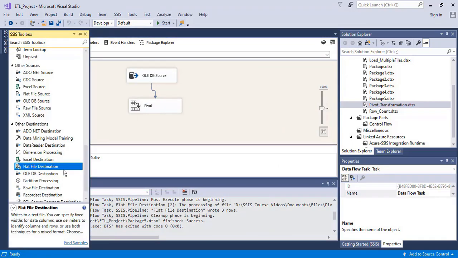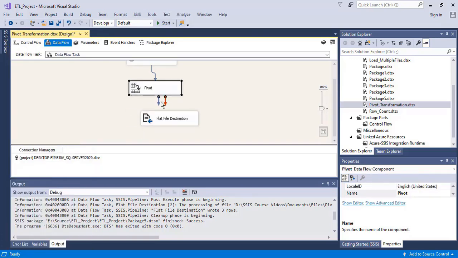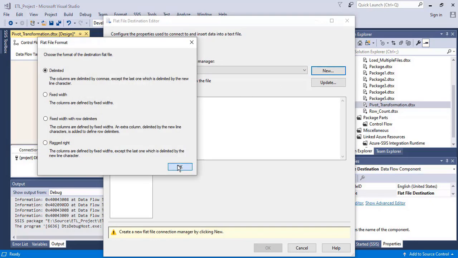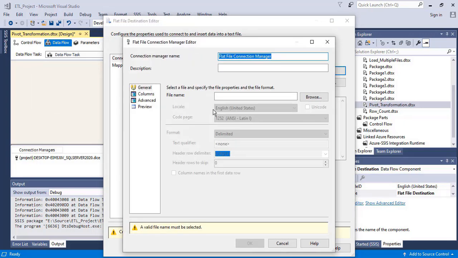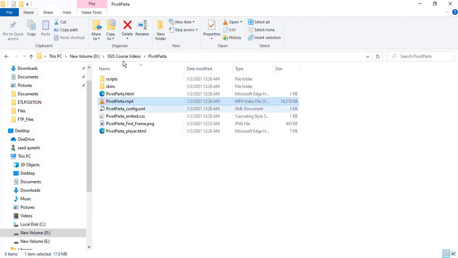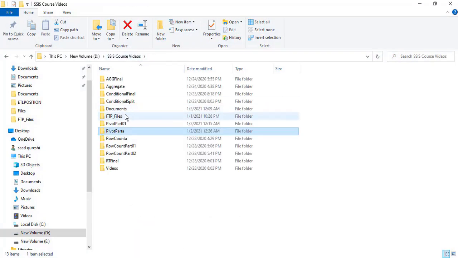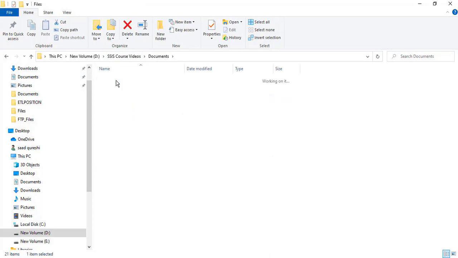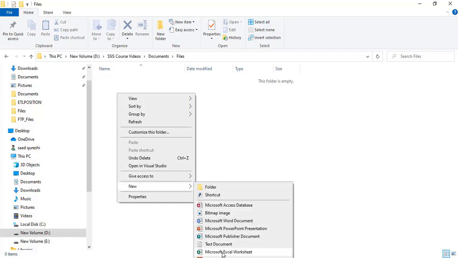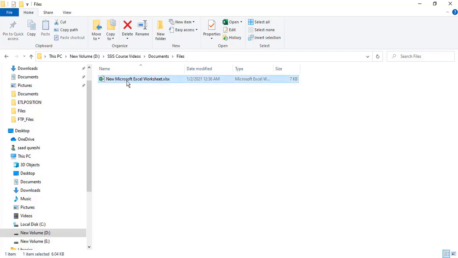Next I'm going to configure the final step, which is the flat file destination step. I have to combine this. Double click, new flat file configuration, click OK. Now I'm going to provide the directory here, SSIS document files. Let me just create a file here. I'm going to create a new CSV file.